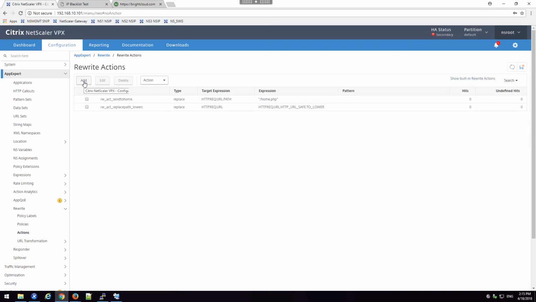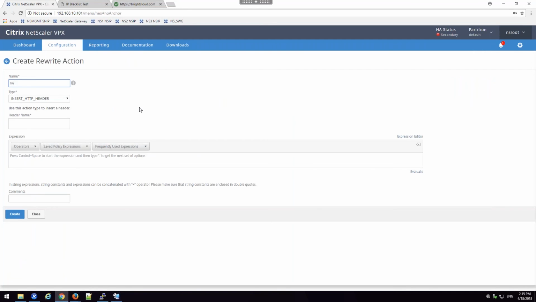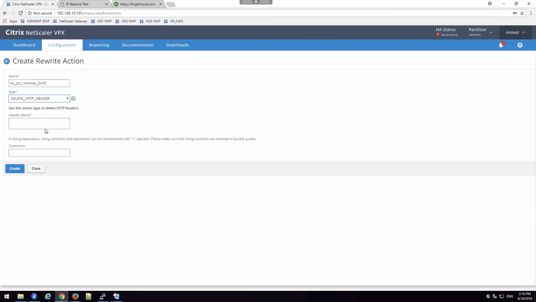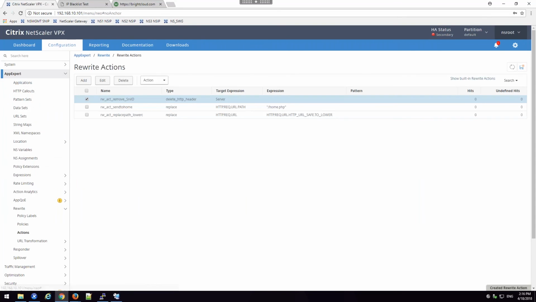So I create a rewrite action. This is going to be remove the server ID. And so what type of action? Rewrite can do all sorts of different things. In this case, I want to delete an HTTP header. What is that header called? Server header. And so I can say delete out the server header.